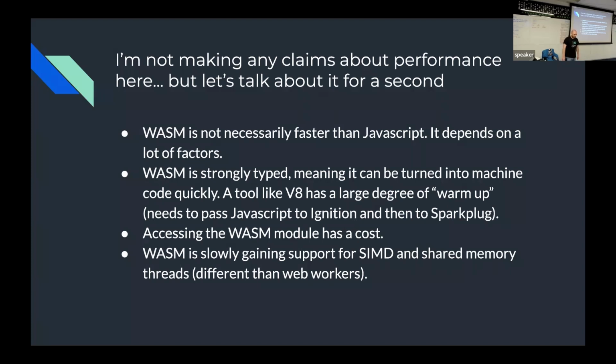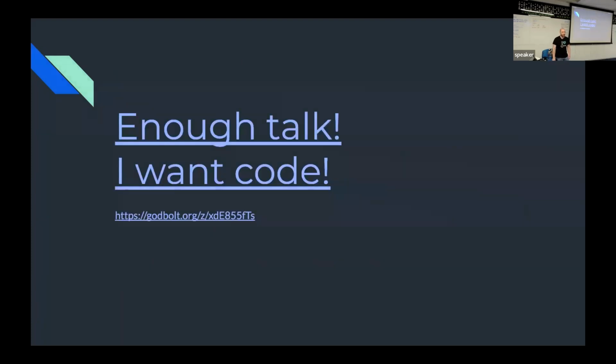So if you're thinking to yourself, I want to use Emscripten C++ for WebAssembly because it's fast, you really have to be careful about that. And golden rule, you need to just benchmark the whole loading of the whole thing because it becomes very difficult to abstract away the part that you care about. So enough talk. I want code.